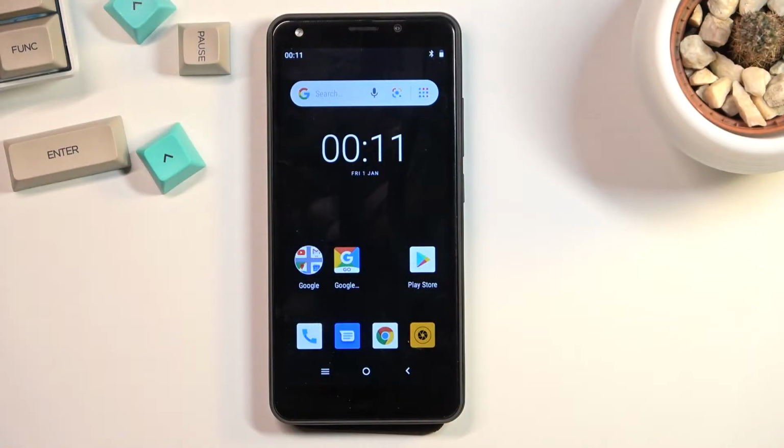Welcome. In front of me is an STK LIFE 9, and today I'll show you how you can enable and set up the portable hotspot.